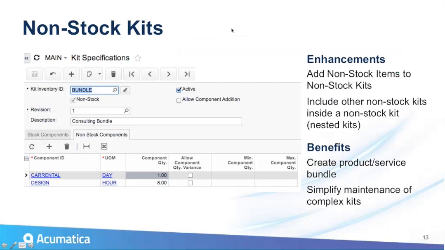Non-stock kits. So today we have the ability in the product to create groups of items that are exploded into separate lines when you create the shipment. In the current version, it is only possible to include stock items. In this new version, we added the ability to include non-stock items as well. So this can be used for a few different uses. First one is to create a product and service bundle. So let's say you're selling a computer and you're including installation and configuration. So you could have a non-stock item as part of this bundle.